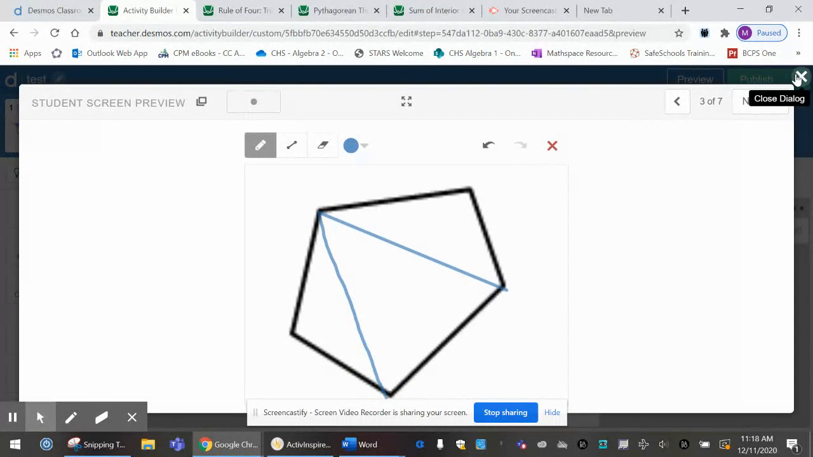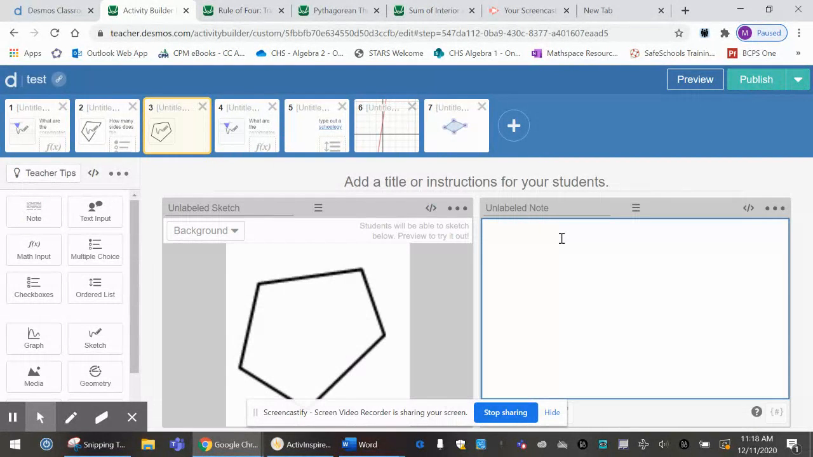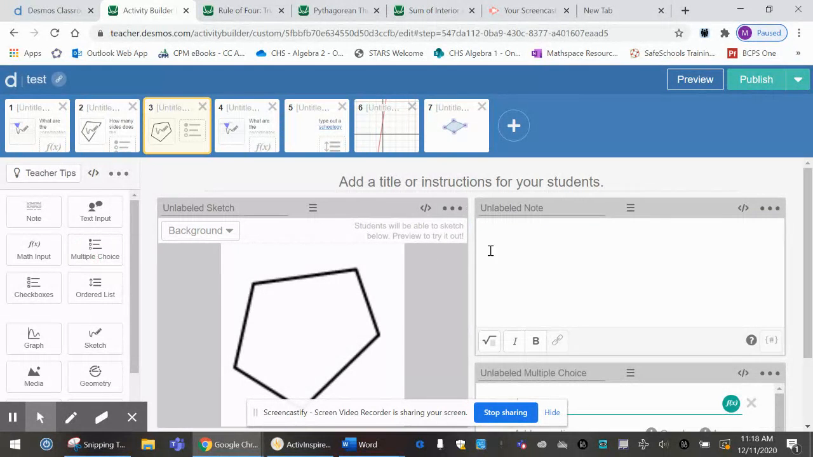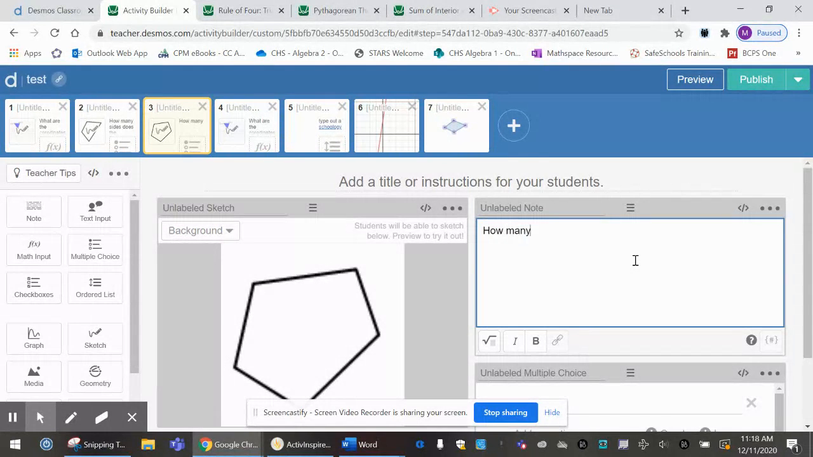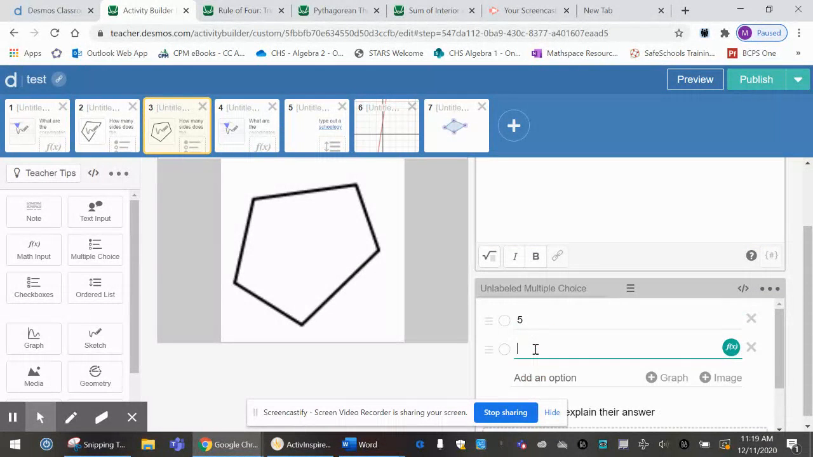and then you can give them the directions for what you want them to draw over here by using the note tool. If you want there to also be a multiple choice question, you should probably choose note first and then type in what the question is. How many sides does the polygon have? And then you make sure you choose which one is the correct answer there.